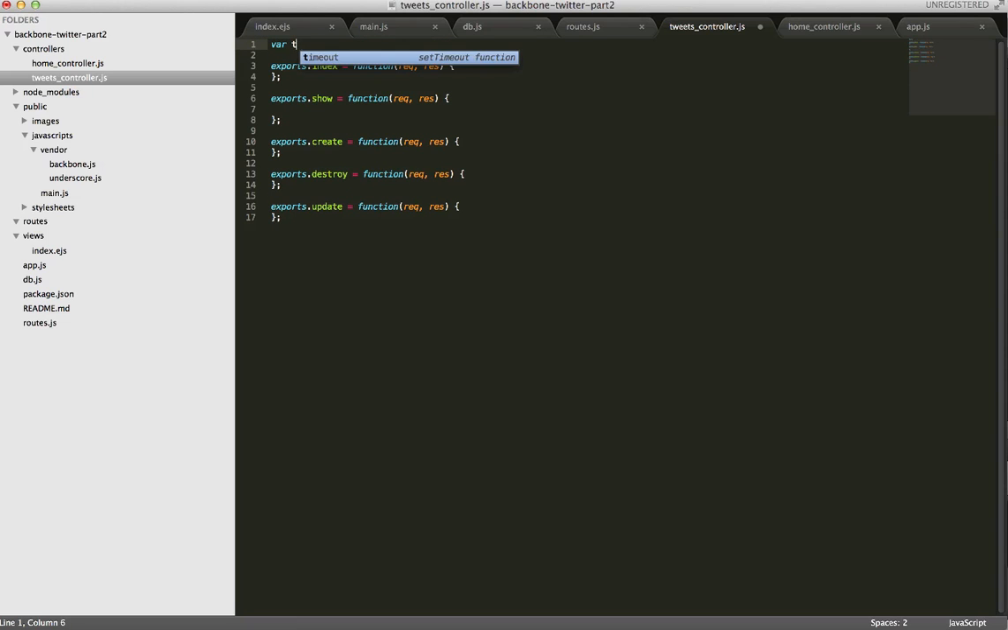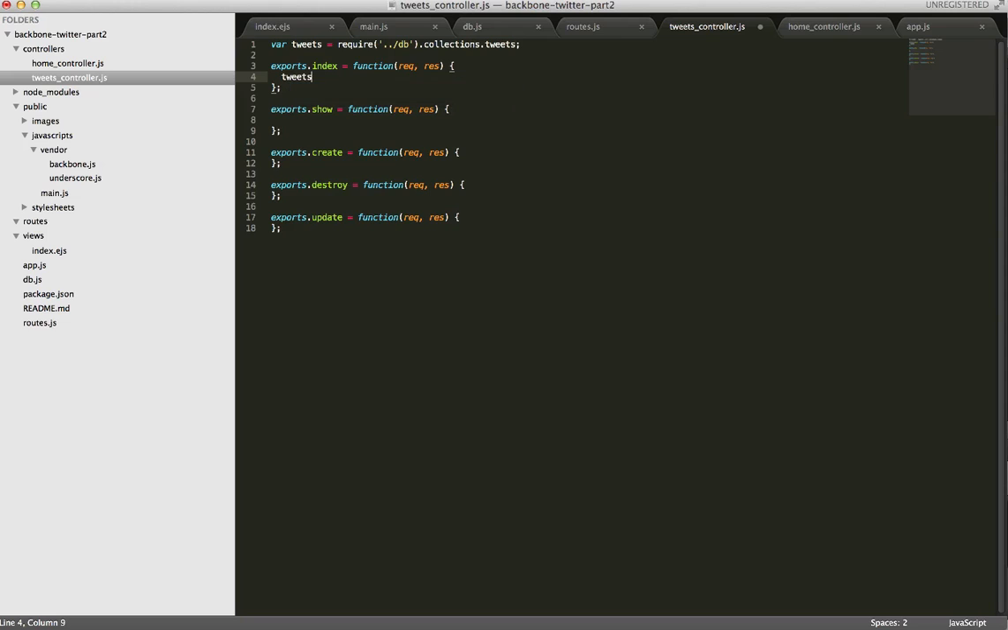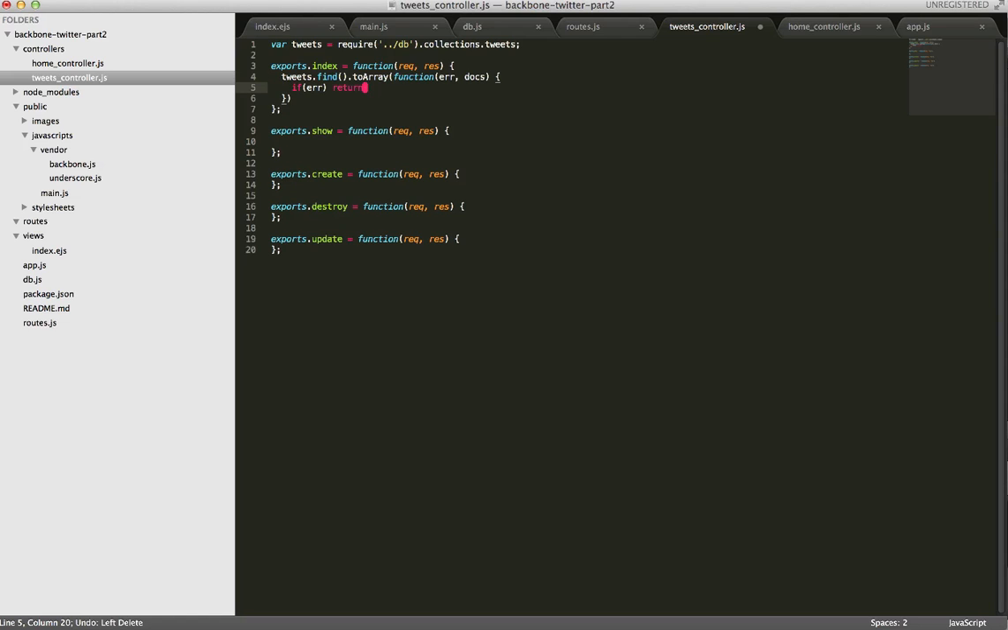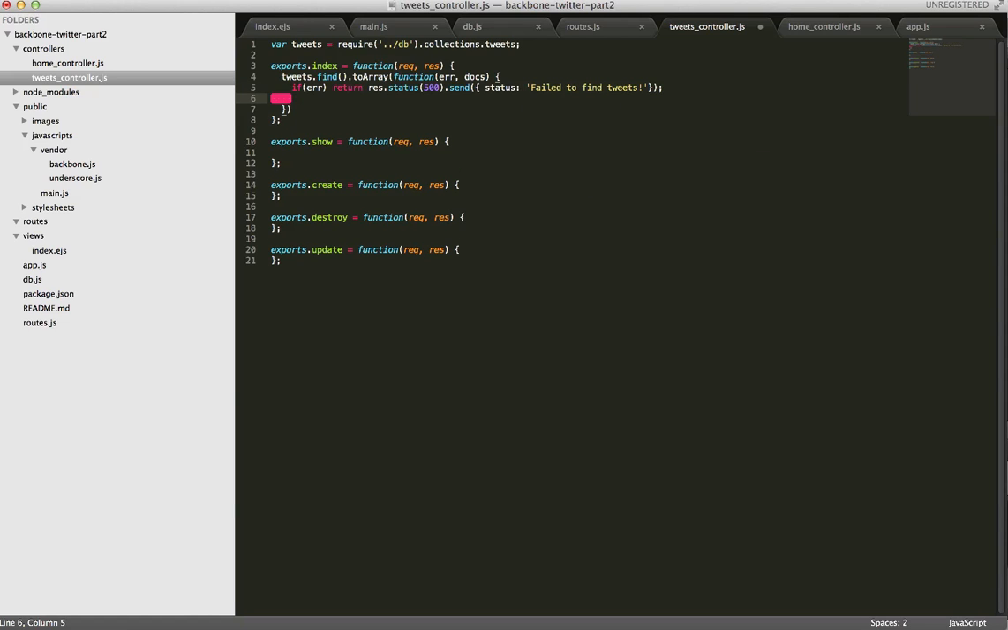That's going to be very simple. We're just going to use our tweets collection, the database. So we're going to first include the database, and we're going to find all the tweets and turn them into an array and echo it back to the requester. If there's an error, we're just going to return a 500 error back from our controller and send it a status of failed to find tweets. Otherwise, we're just going to send the docs that we find.